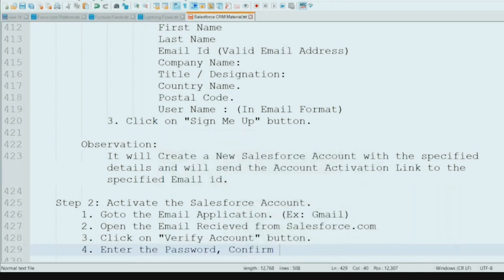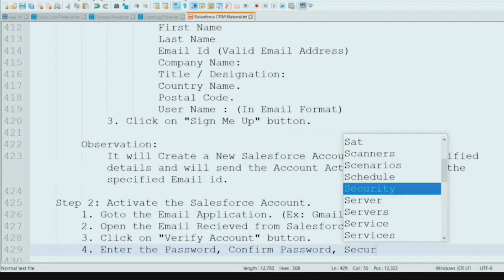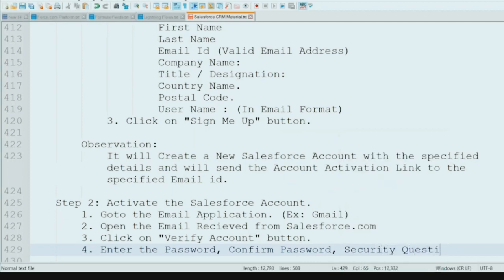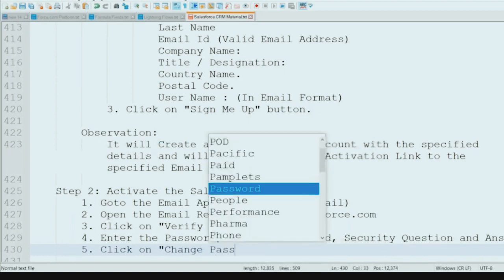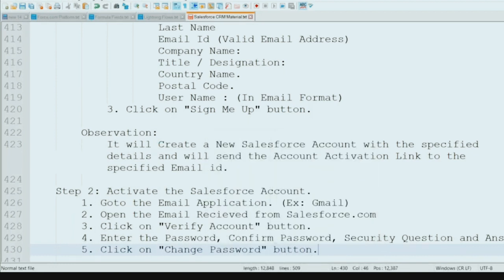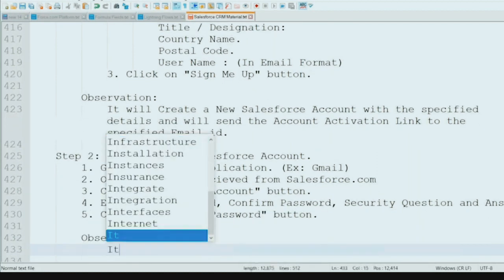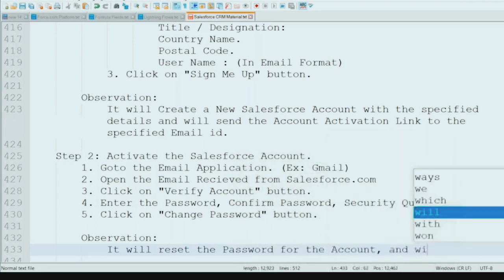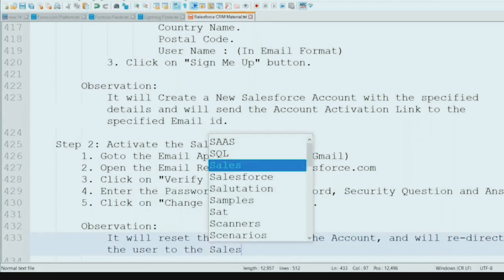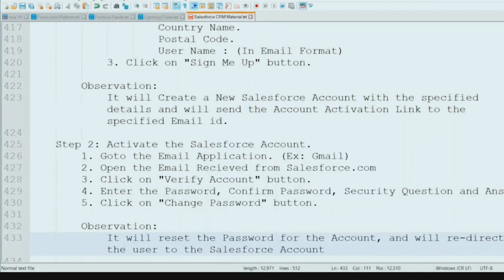Enter the password, confirm the password, and the security question and answer. Click on the change password button. The observation is it will reset the password for the account and will redirect the user to the Salesforce account automatically.